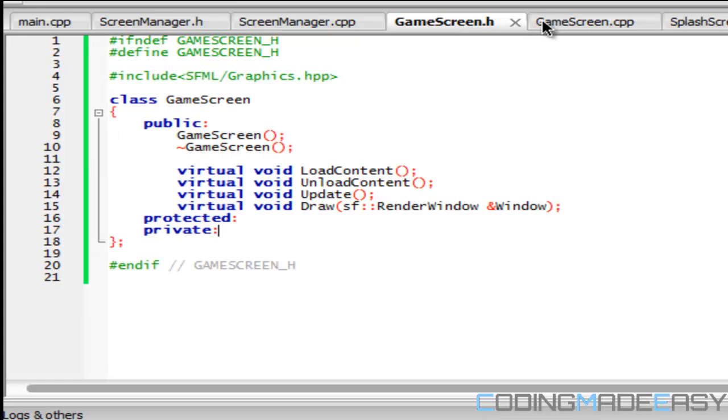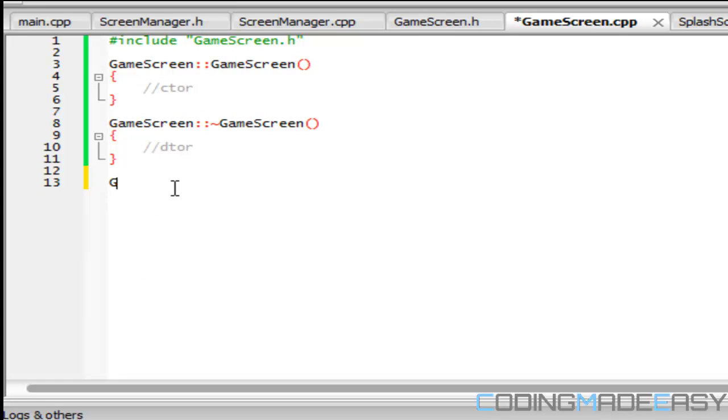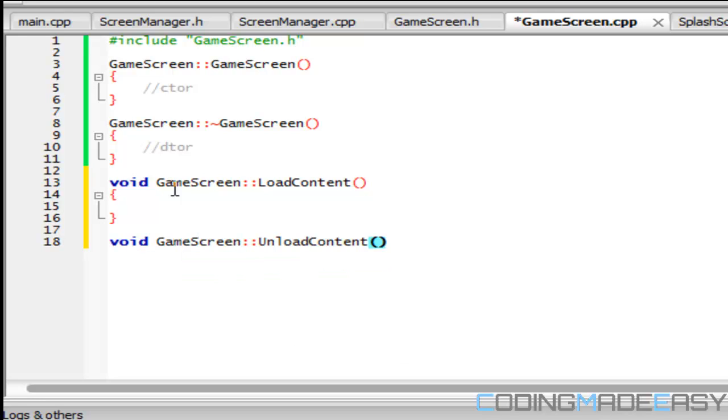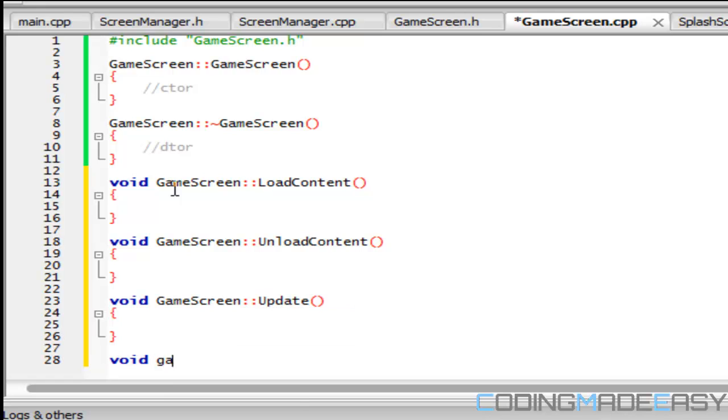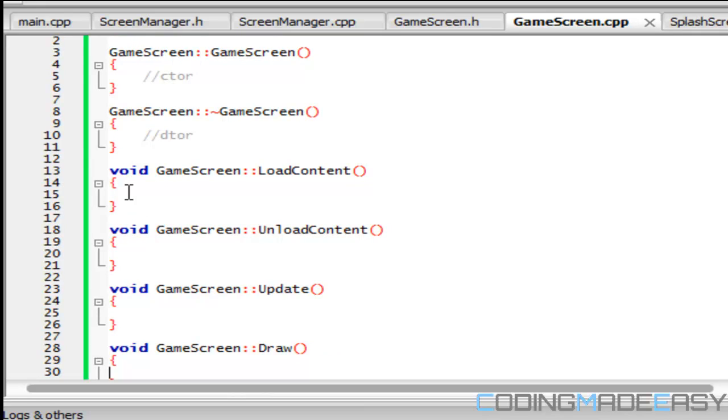Basically, well, I guess it's not done until we actually go in the GameScreen class and create our functions. So we have our load content, we have our unload content, we have our update, and last but not least we have our draw. And that's going to be it for this tutorial. We're basically setting up the skin of the game, just setting up the surrounding stuff that we actually really need.